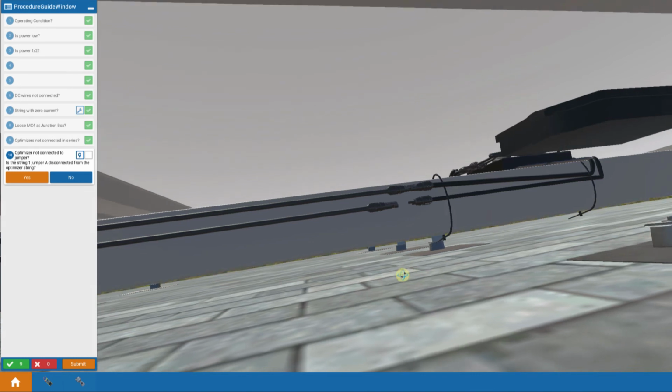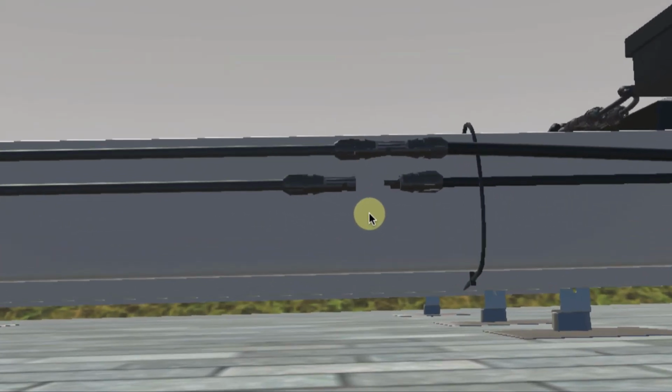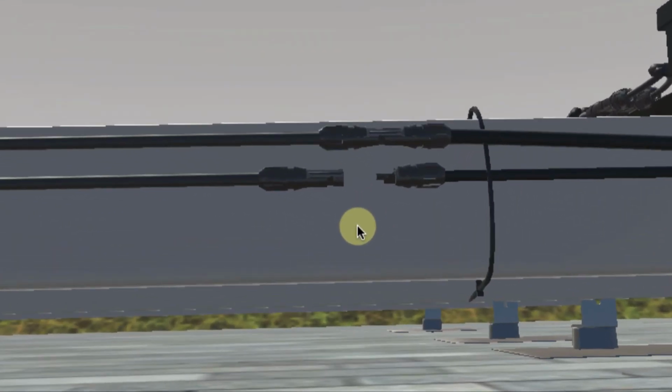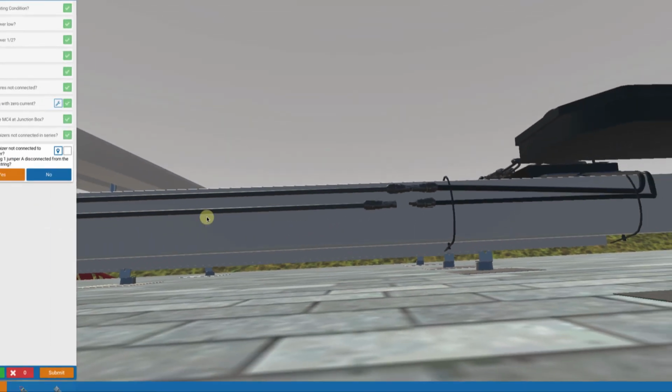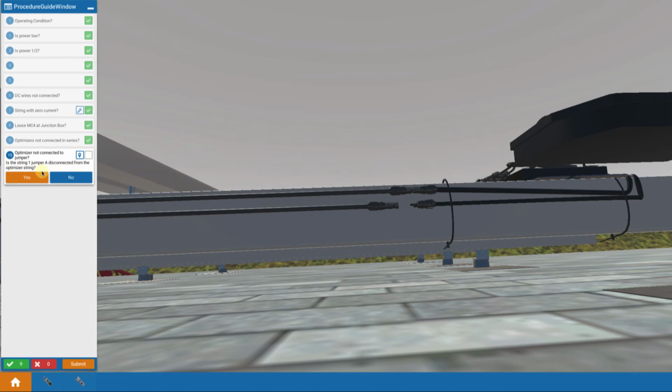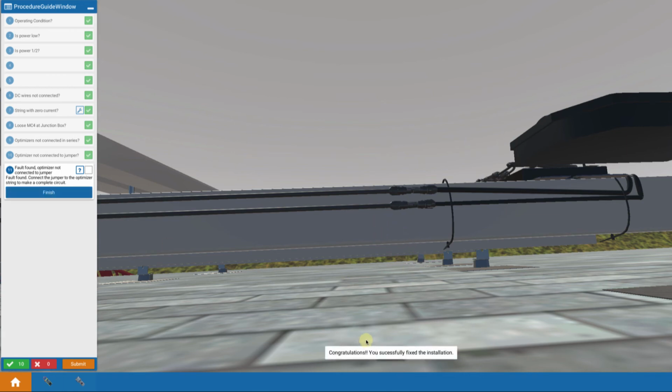Coming back to our situation, we can see that indeed that was left open. Either it came loose or it was not connected during the haste of finishing up the job. For some reason that's wrong. So that's the problem. Is string 1 jumper disconnected? The answer is yes. So the fault is found. And obviously what you do is you touch on the connector and make that connection. And congratulations, you successfully fixed the problem.